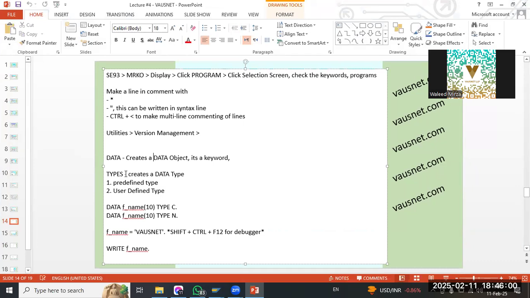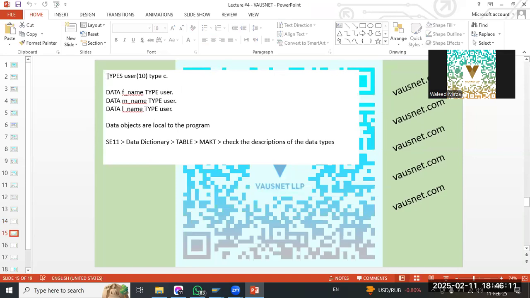Now, TYPES basically creates a predefined type or a user-defined type. We will see it when we actually write programs. This is one way of putting your custom-made variables or data objects, like user, size 10 of type character. Then we can define variables like first name, middle name, last name using the keyword DATA, type user.